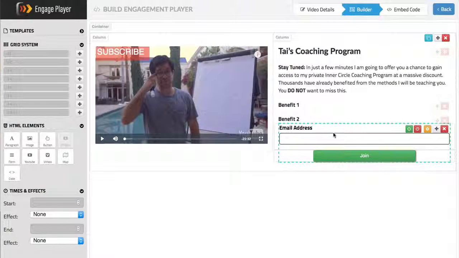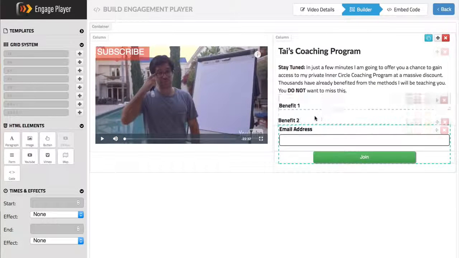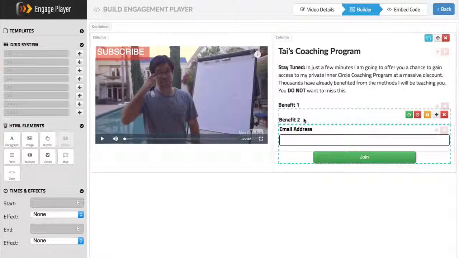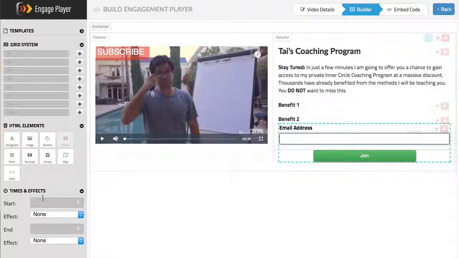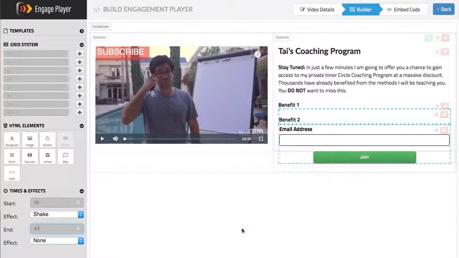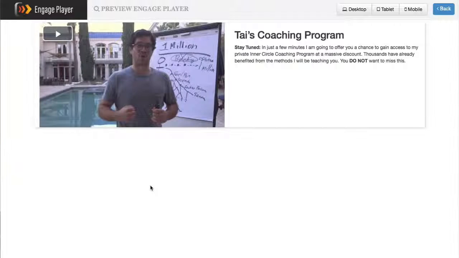Now what we can do is actually swap these out. So these benefits can go away, and this form can then appear at a certain time. For these we have starts at 10. Let's say we want the form to come in at 12, let's go 14 seconds. And we want it to stay there till the end, so we're not going to put an end on it. But we do want these to disappear, so let's make them go away maybe a second before, just so that we can see it happen. Okay, so we save, and preview.